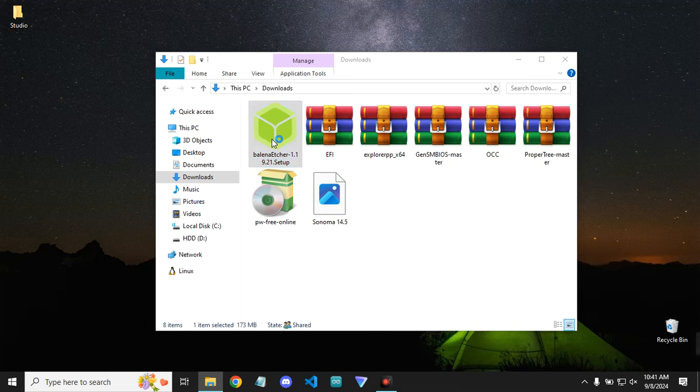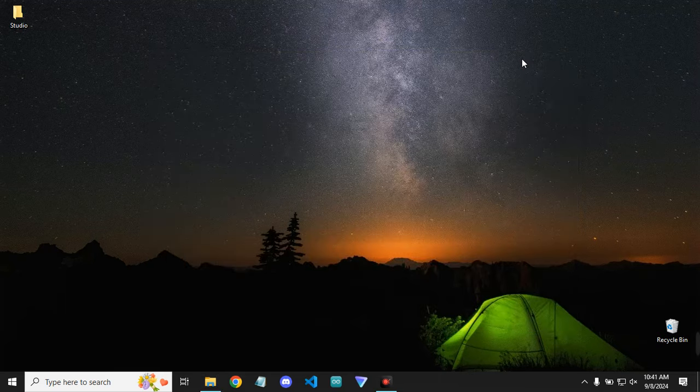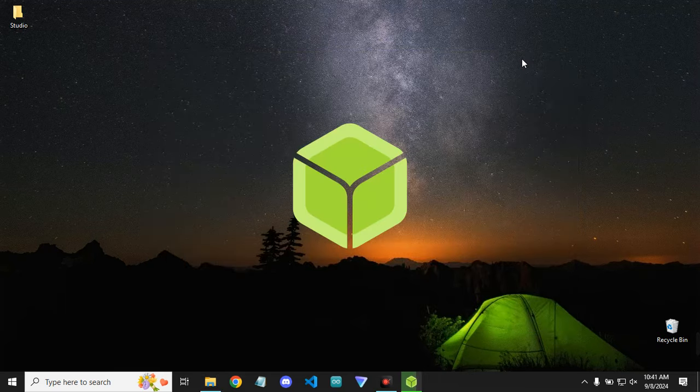Now let's double click on Balena Etcher to run. Now we need at least a 32 gig flash drive to create a bootable drive, so make sure you have one available.